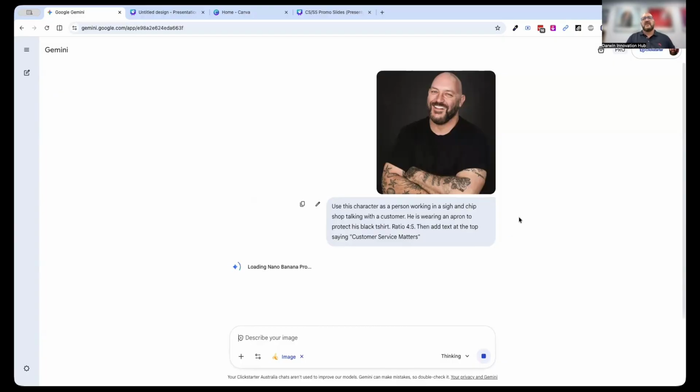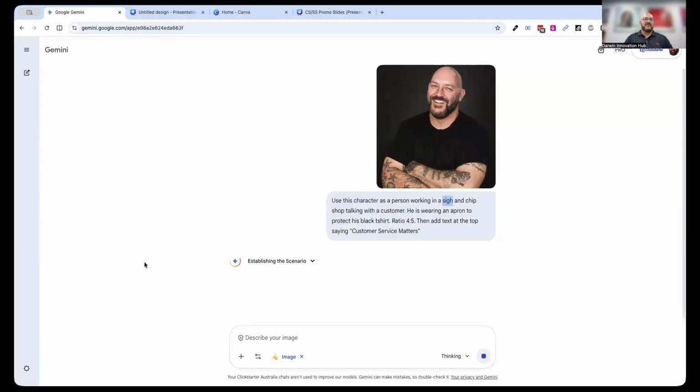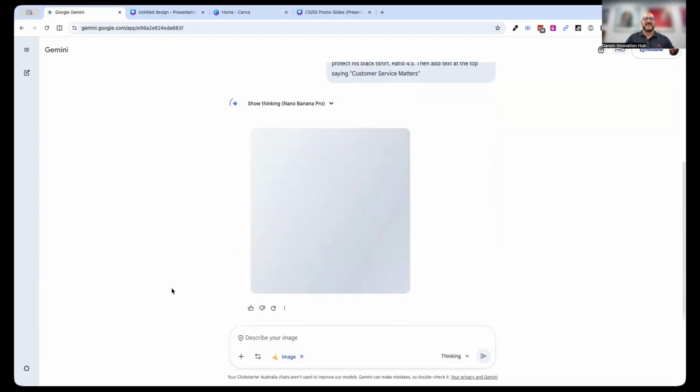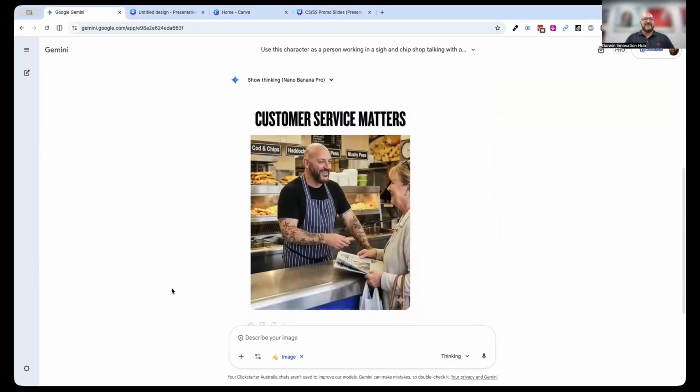Oh my God, that fish and chip shop. This is why I should talk to these tools, not type them in. Wearing an apron to protect his black t-shirt, ratio to 4:5. Then add text at the top saying customer service matters. I am hoping that it knows that I'm talking about fish and not sai and chip shop. Otherwise, a sai and chip shop could be a very, very interesting scenario. So let's see what it comes up with. Hopefully it's in the fish and chip shop.